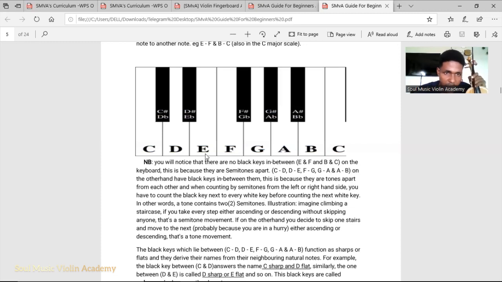Do you understand? So this is a semitone. C to C sharp is a semitone, or C to D flat. C sharp to D is another semitone. So this is one semitone, two semitones. From C to this black key, it's a semitone. From here to here, it's a semitone. Do you understand? Yeah. So from F to A, how many semitones do you have?